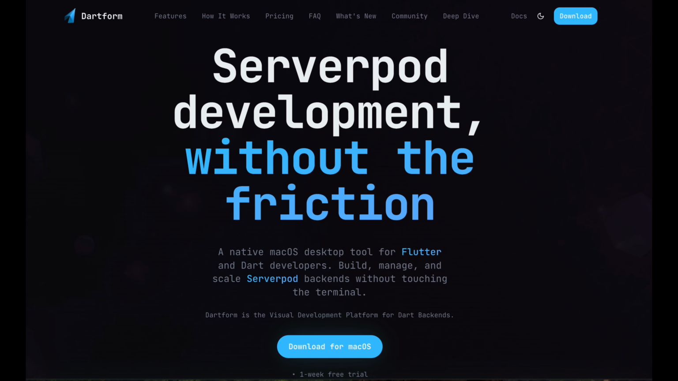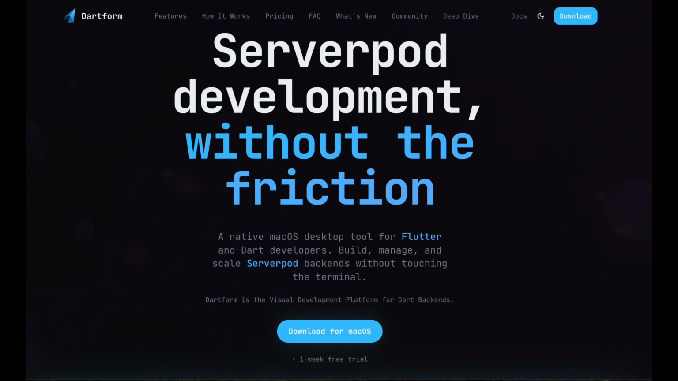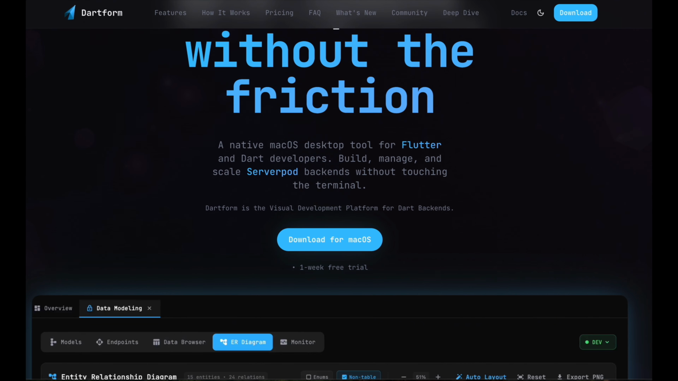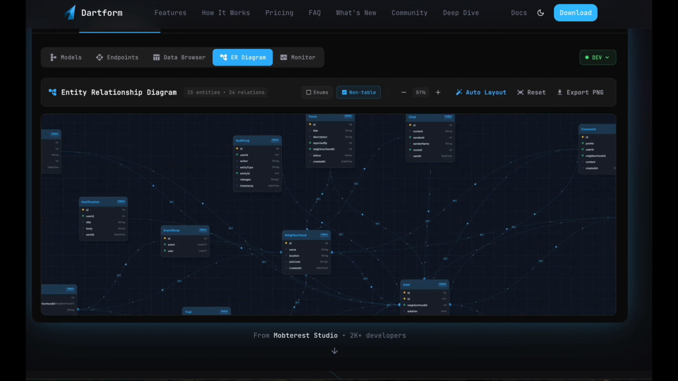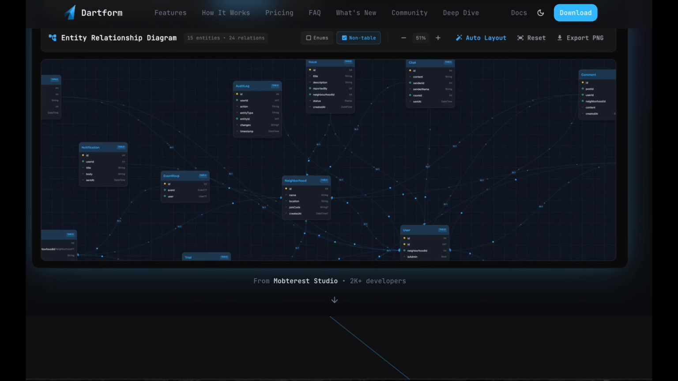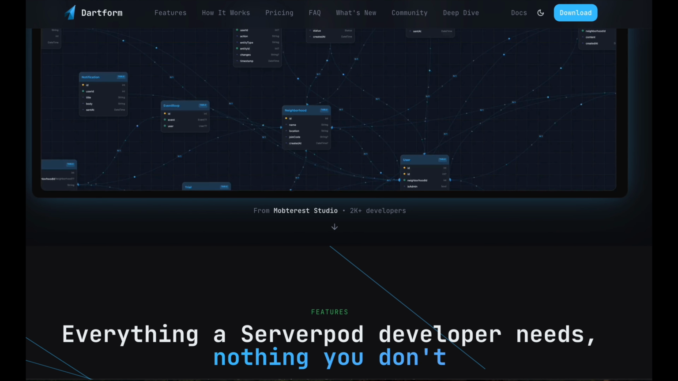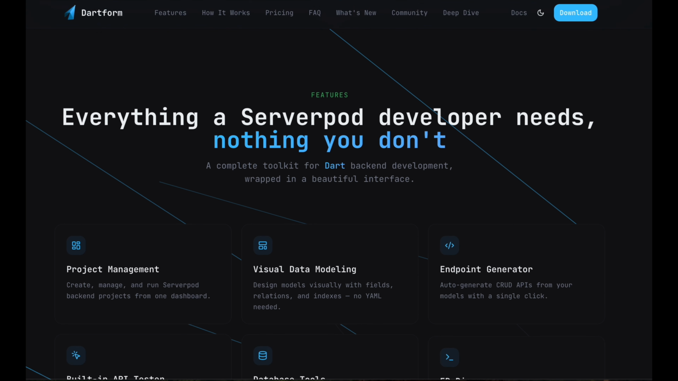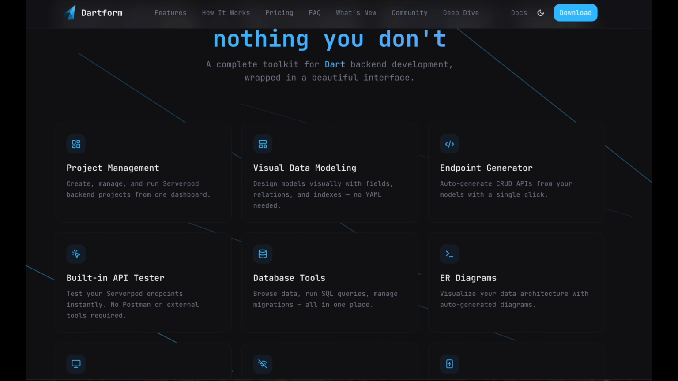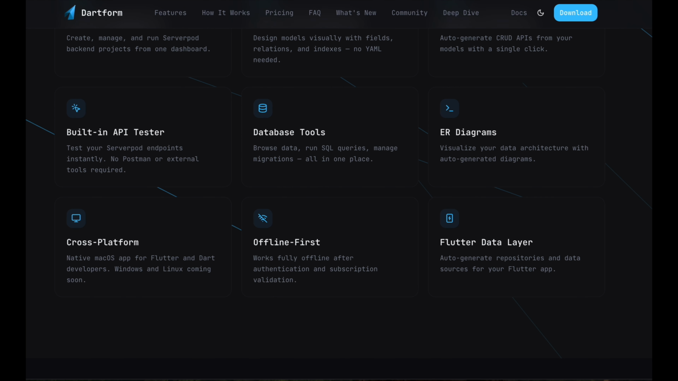Episode 2, we install Dartform, set up NeighbourHub as a fresh Serverpod project, and get everything running. From there, we go into data modeling, endpoints, migrations, the database browser, Flutter layer generation, server monitoring, all the way to a connected working app. Each episode is short, focused, and picks up exactly where the last one left off. So if you're ready to spend less time on boilerplate and more time on actual problem solving and product thinking, episode 2 is right there.